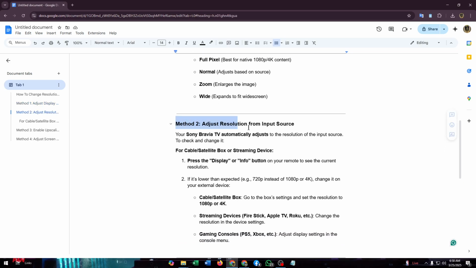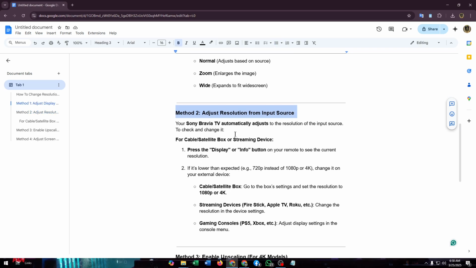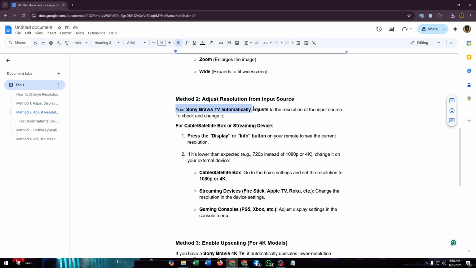Then method 2 is adjust resolution from input source. Your Sony Bravia TV automatically adjusts to the resolution of the input sources. To check the resolution, and to change it for cable and satellite box or streaming device, if you're using these devices, then you can follow these steps.